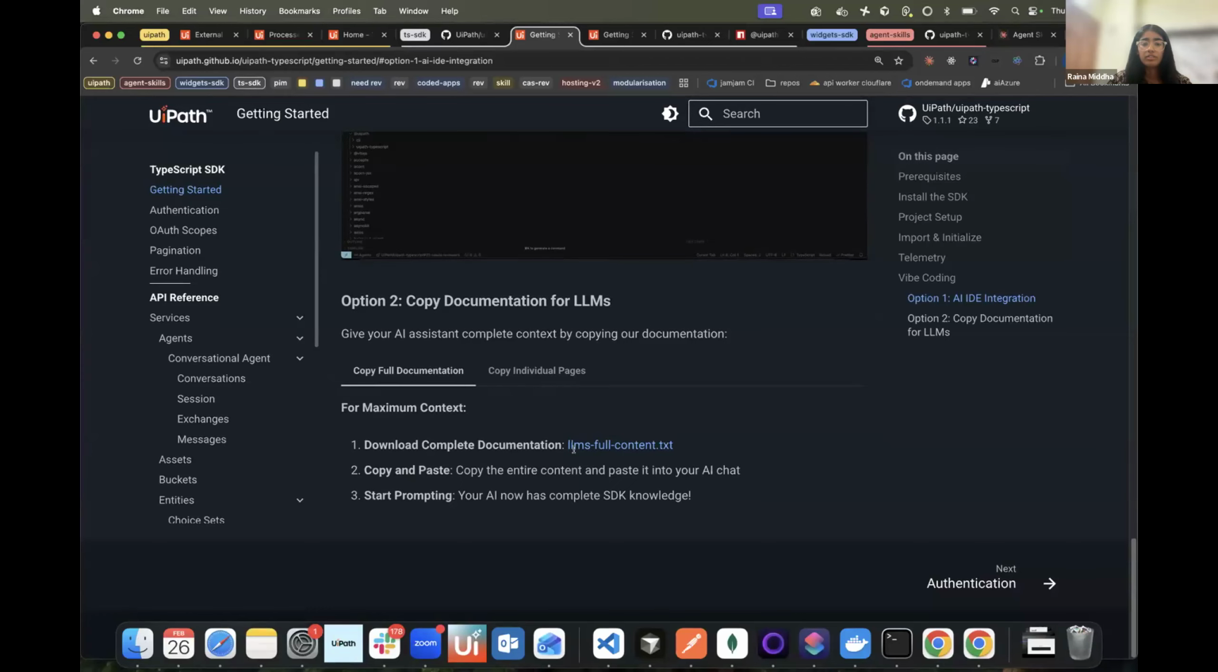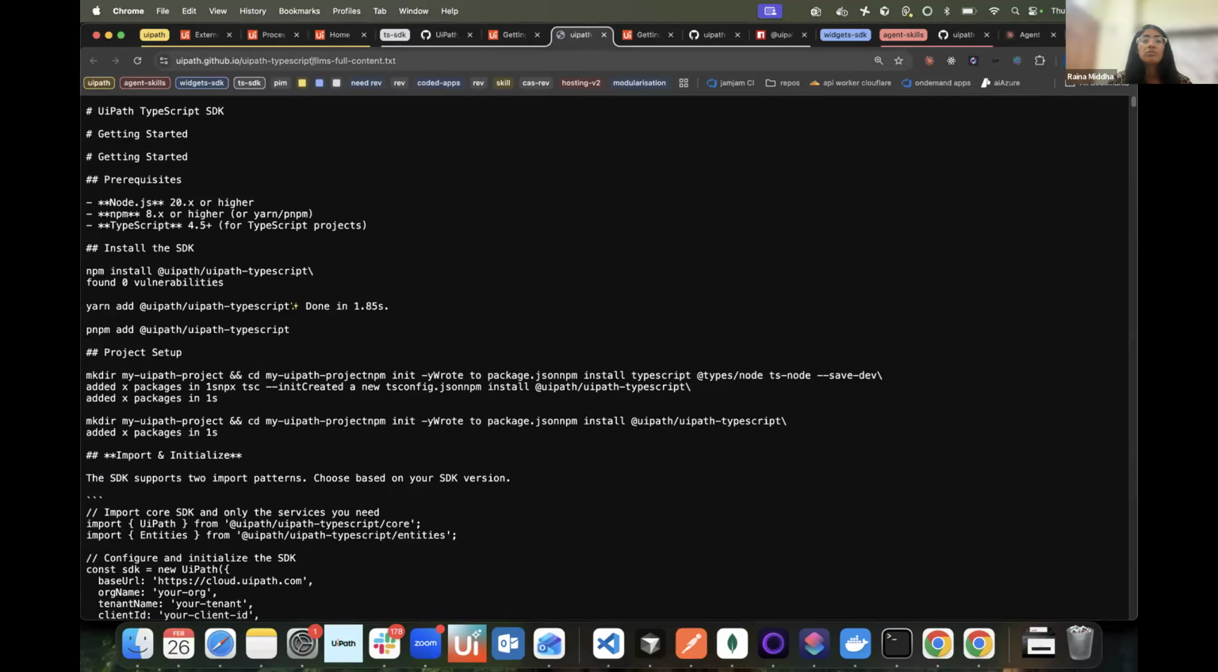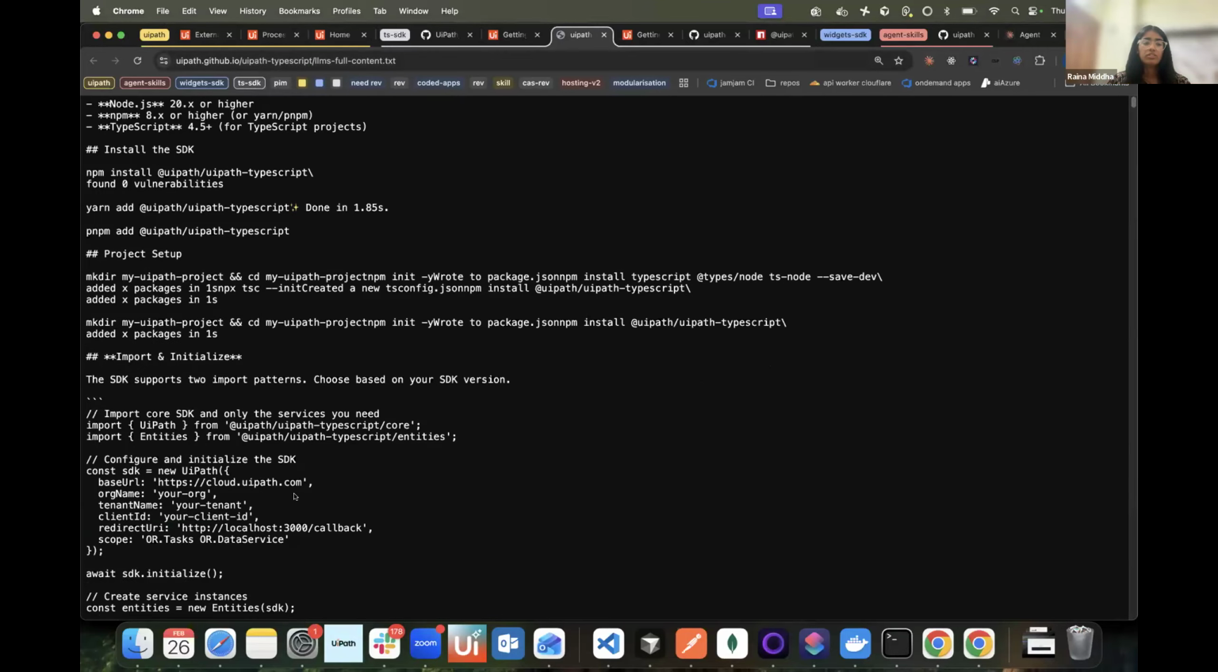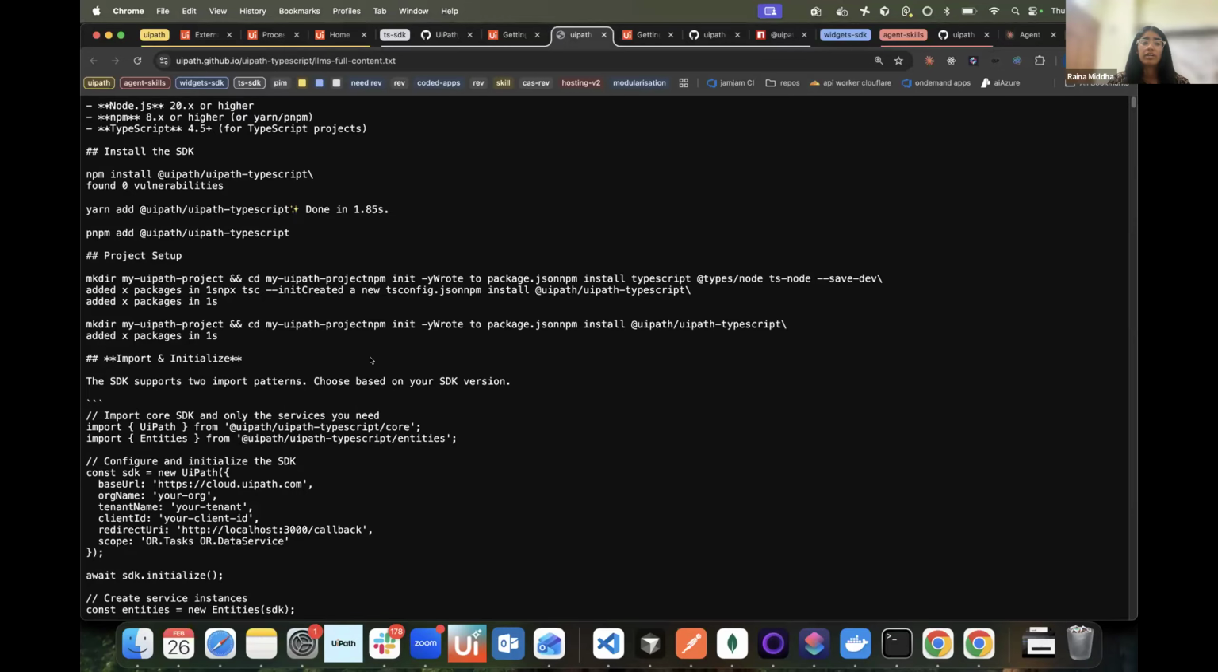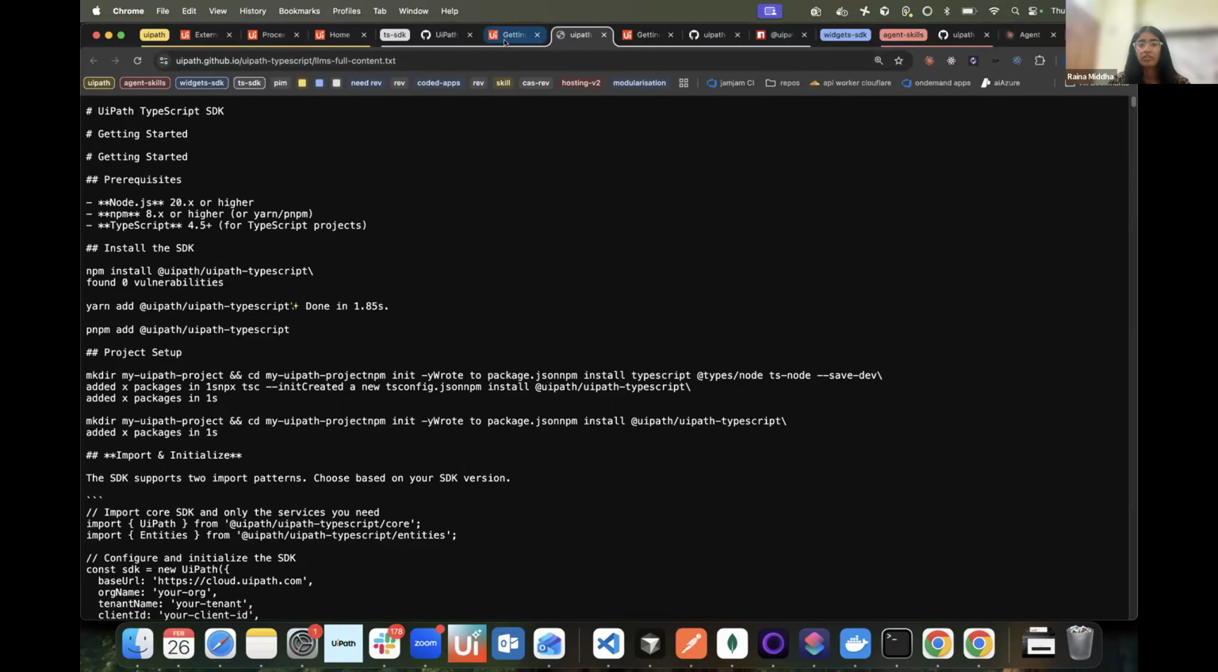And the other one is the context. So one way is this LLM full context.txt. LLMs.txt is also getting very popular these days, which basically lets you get the full context of the whole documentation. So this is just the full context for LLMs. You can just copy paste and create your own MD file, and based on this, you can start prompting.